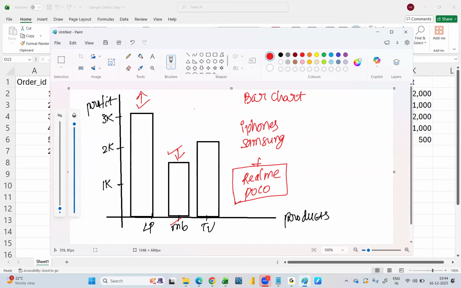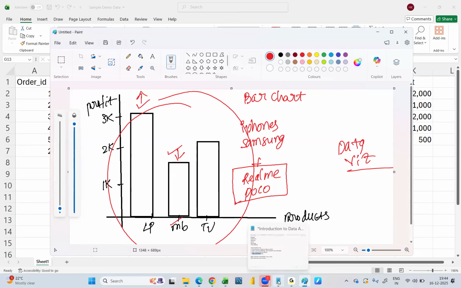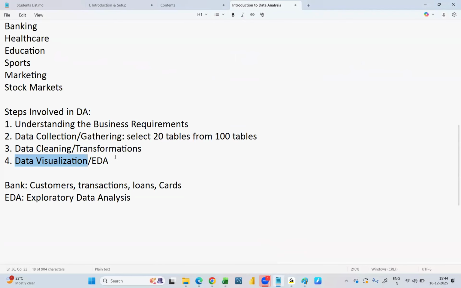This type of representation of information in the form of charts and graphs is what I call data visualization. Let me write down that point here. Whatever I have defined as data visualization is, in a simple way, the graphical representation of data.